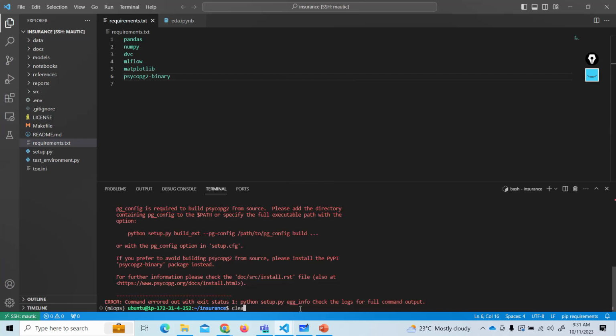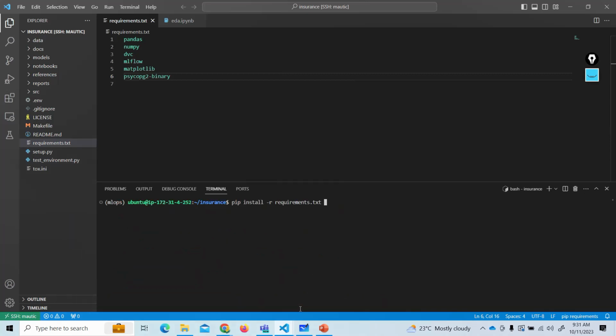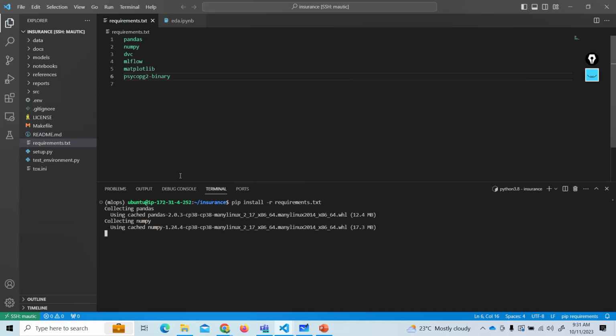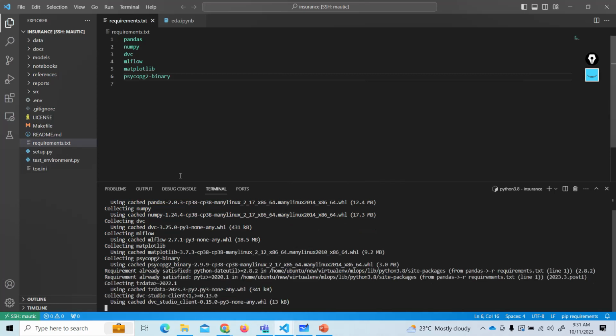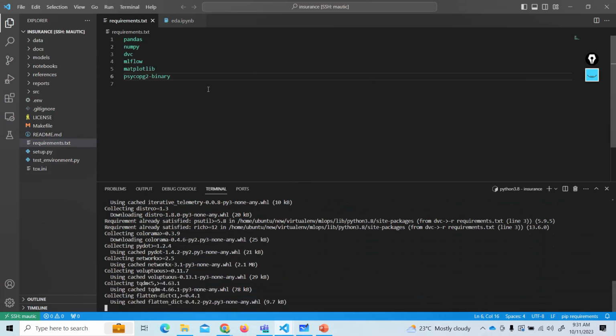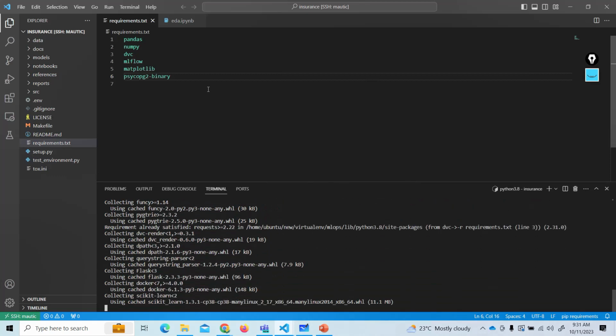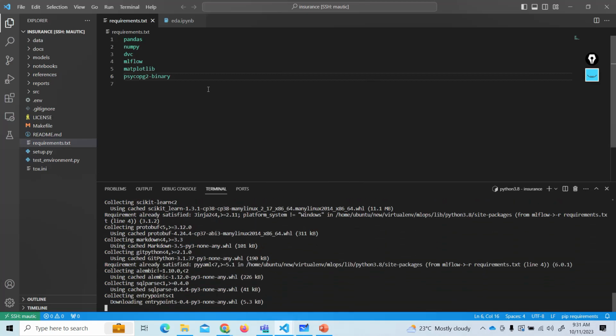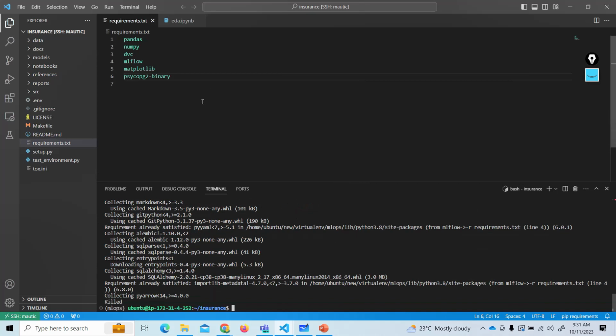Okay, we need to run again. So this time when you run, it will skip all the dependencies which are already installed, and it will try to take only the new dependencies which are not yet installed. In our case, we had some problem while executing the API called psycopg2-binary. Now it will fetch only that and try to install. Okay, so it has successfully installed now.